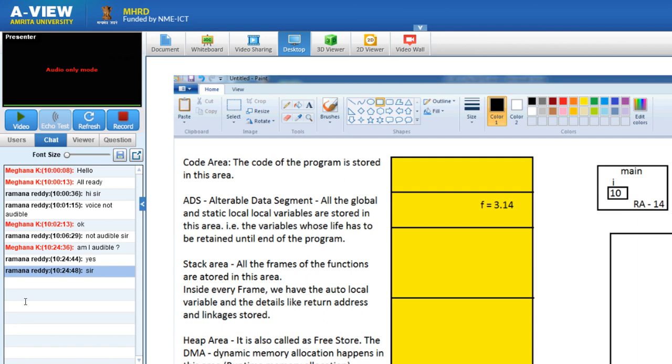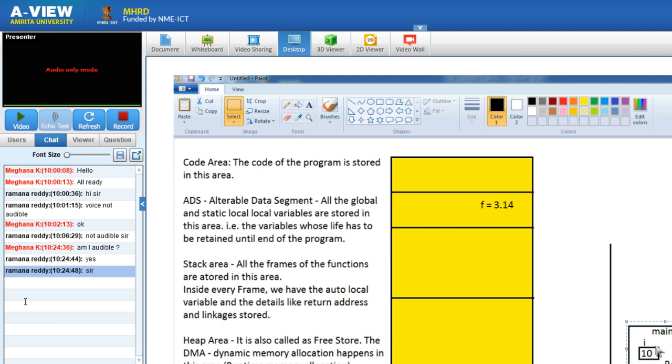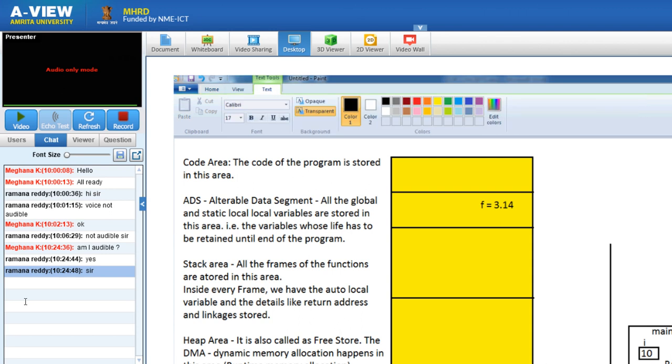So let's create one stack. We have created a stack. Now what we'll do, we have to push this onto the stack, correct? So now this frame is there inside the stack. Who is pointing to it? Stack pointer is pointing to it. So SP, the stack pointer, is pointing to it.